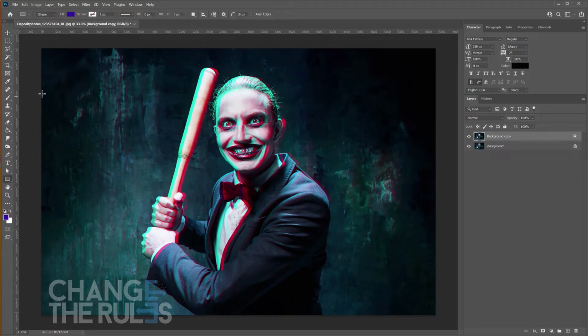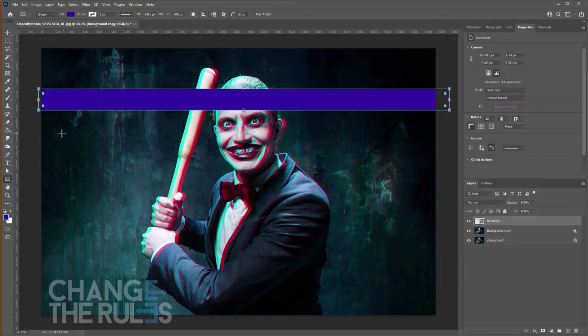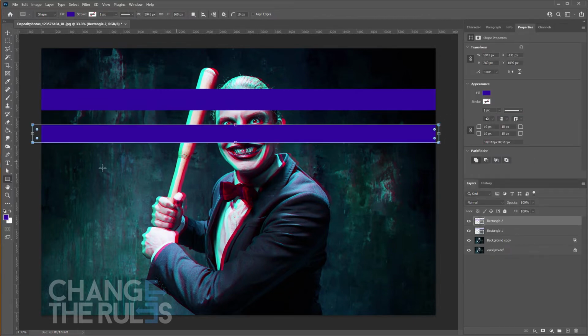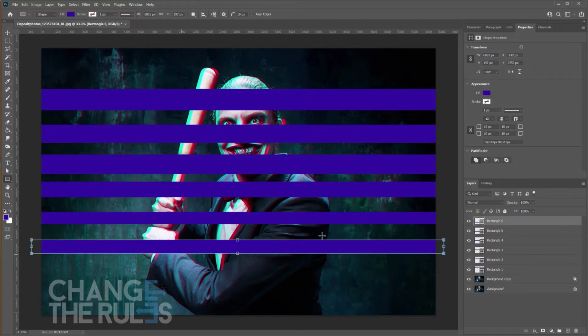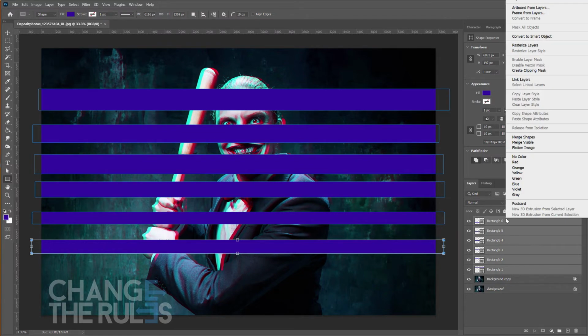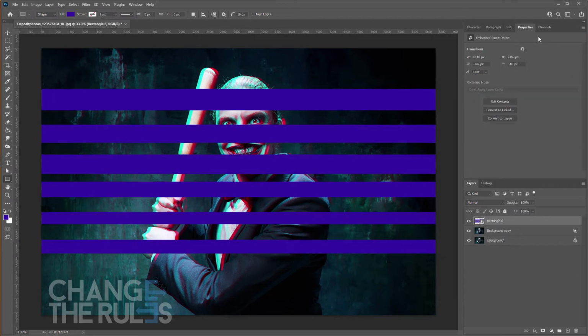Using the Rectangle tool, create multiple lines. It is up to you how many lines you would like to create or how thick or thin they will be. Then select all the rectangle images, right-click and choose Convert to Smart Object.